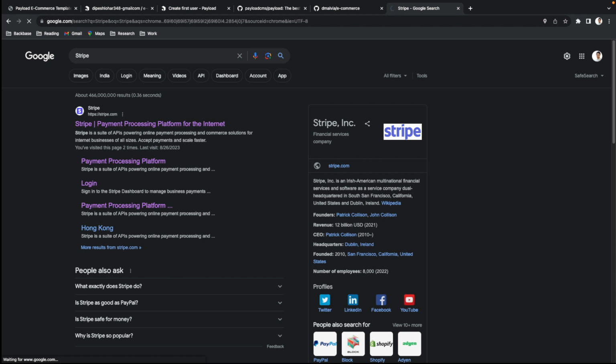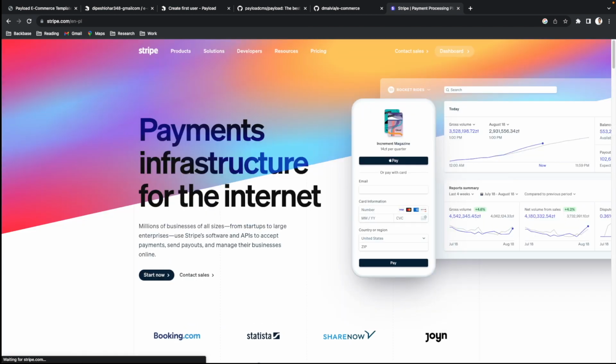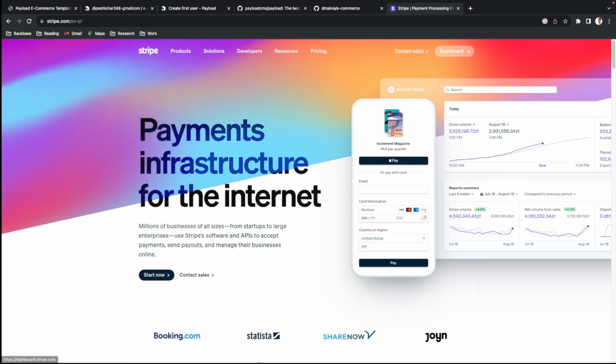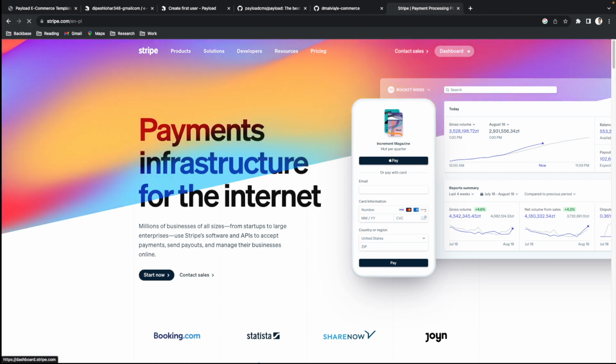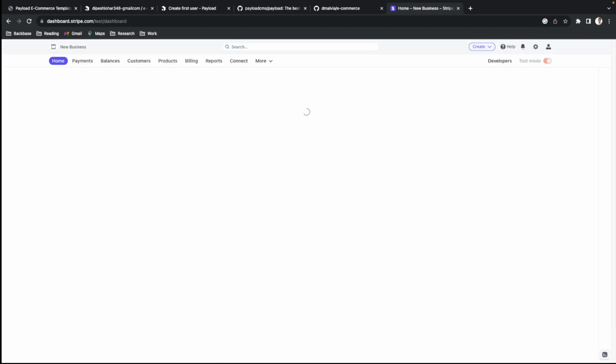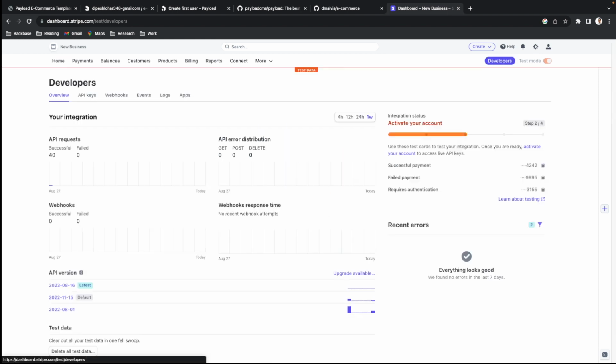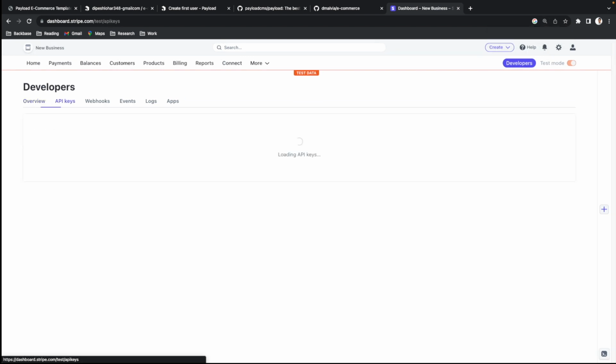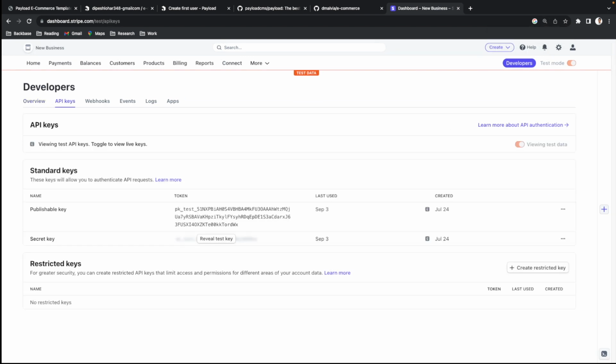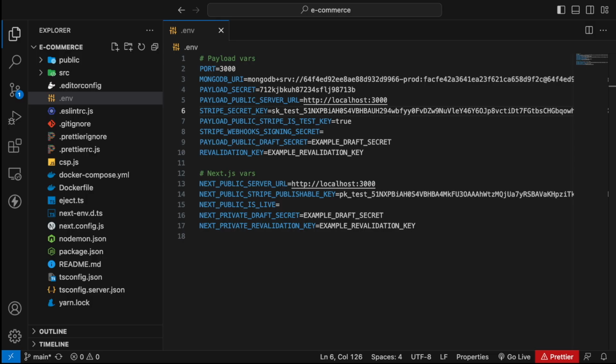This is the website. So I'm going to click on it, and you need to create your own account. You can create your account free. I already have an account, so I'm going to click on the dashboard, and this is going to log me in. I'm going to go to the developers because we are going to use it in a test mode. So let's go to the developers, and here you will see that if we go to the API keys, I'm going to click on the API key. Let me zoom in a little bit. Here you will see that we have the publishable key and the secret keys.